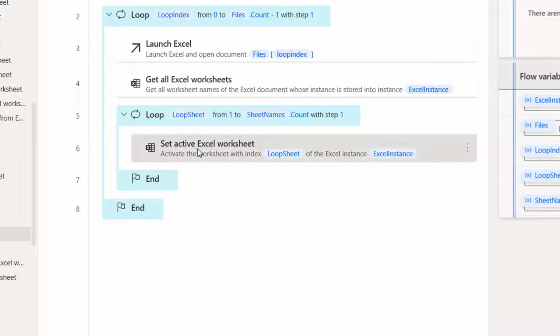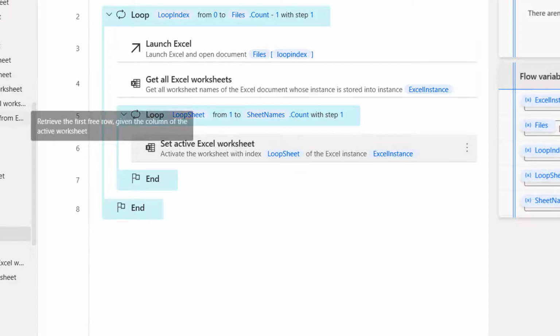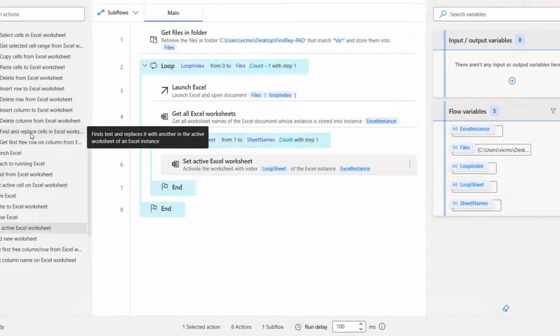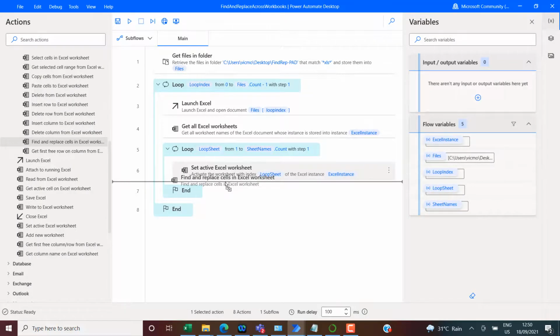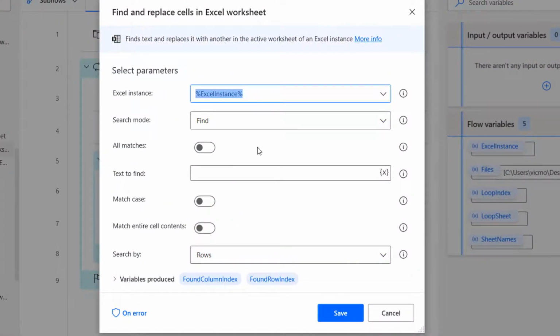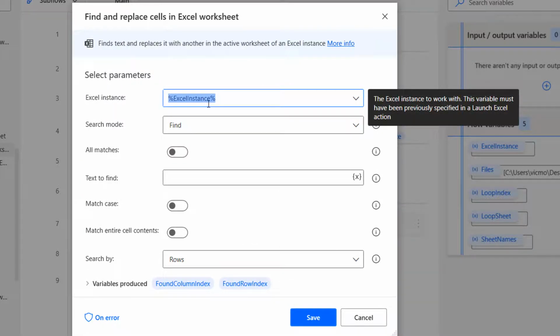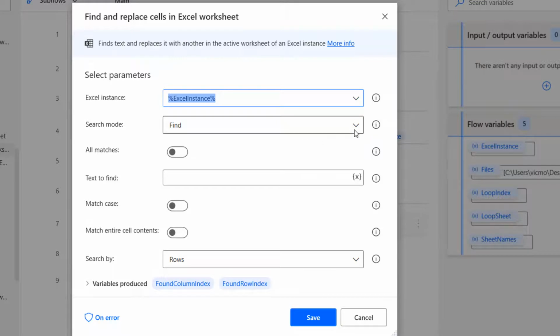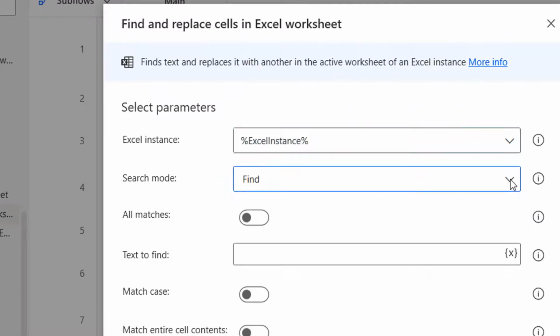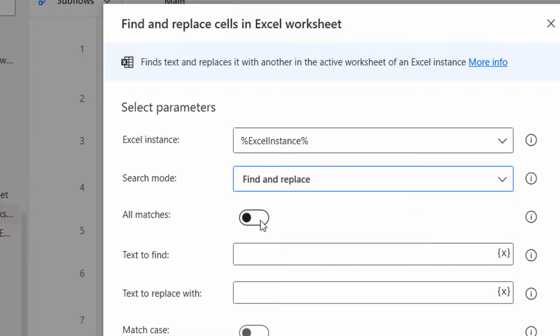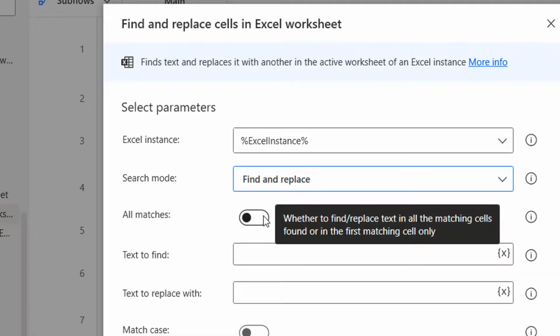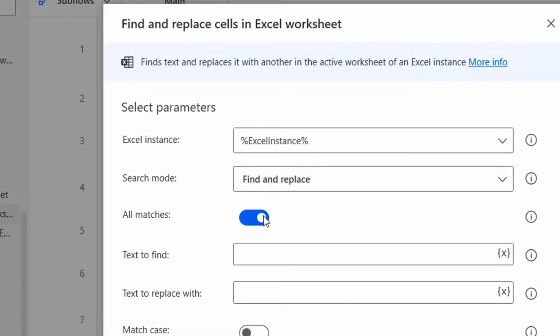Okay. So now that that sheet is active, we can do find and replace. All right, so let's do find and replace now. I hope it works; the logic seems clear in my head, but we will see. Your Excel instance is your Excel instance, that's not changing. What do you want to do? Do you want to just do a find, or find and replace? I want to do find and replace. Now, do you want to find just the first match or all matches? I want to find all, so that I don't just replace the first instance of chocolate. So I do all matches.